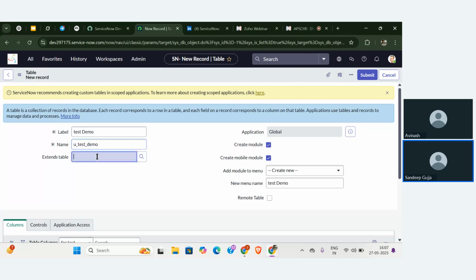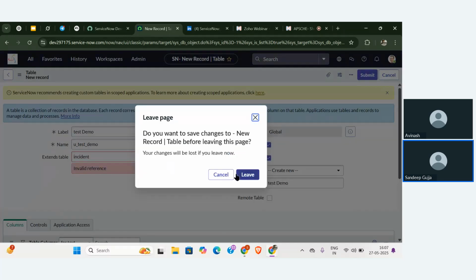So here, if I search for incident, it is not going to show me the incident table as my extends table because it is not enabled with one option, that is extensible. So how are we going to do that? For that, we are going back, leave it. I'm not going to create that.